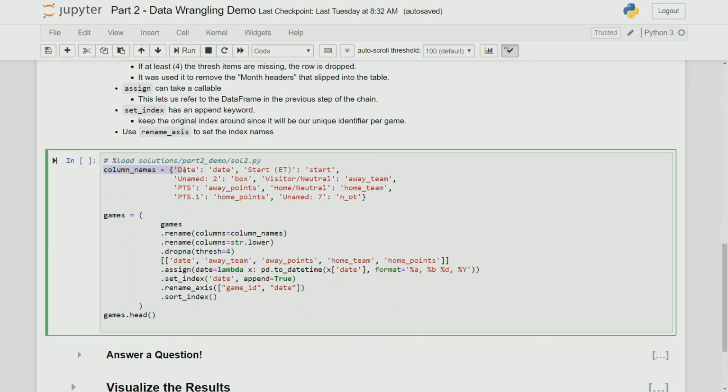So here's our column rename. I broke it out into a separate variable. And I want to create a data frame called games. Well, the games we already brought in, so I'm going to reassign it back. So we're going to use method chaining. First, we're going to rename the columns to leverage the dictionary. And then we're going to make them all lowercase. We're going to take advantage of the dropna method. And we're going to set the threshold to 4. So anything that has more than 4 null values in it, we're going to wipe it off.